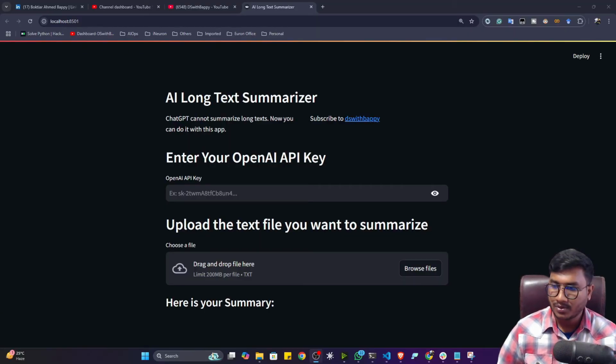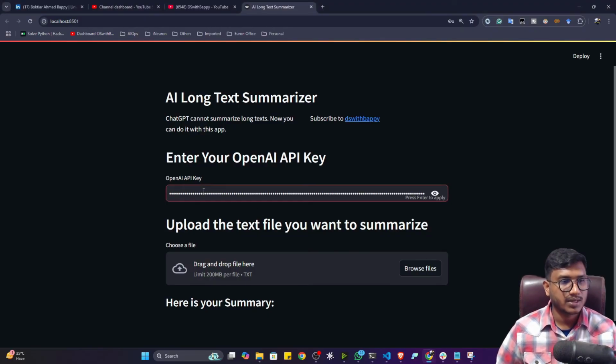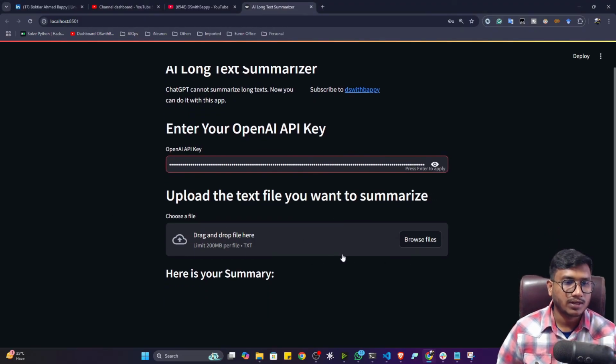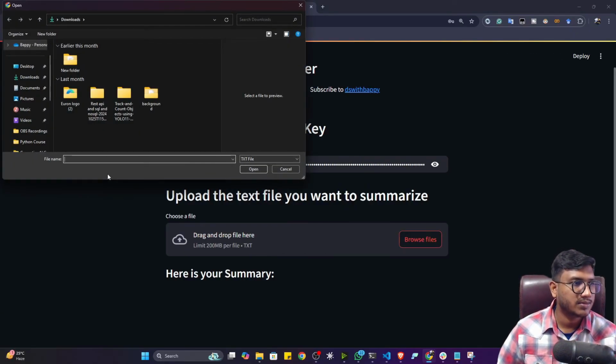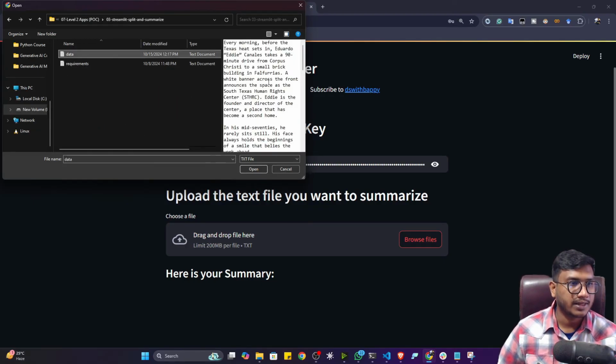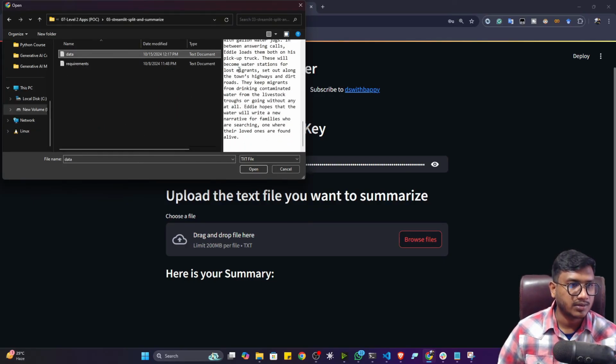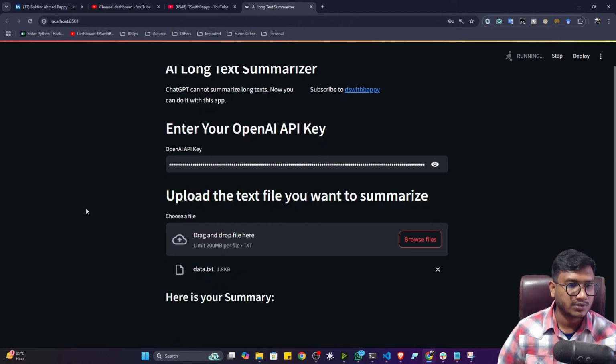So let me show you one example. For this, I'm going to pass my API key. So this is my API key, and here you have to upload one file. Okay, as of now I've kept a txt file. You can also give a PDF file, any kinds of file. So this file is available. Here I have one data file, and inside that I have some text. Now let me upload this file.